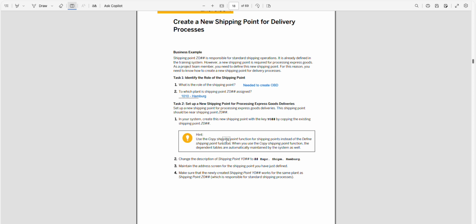We need to use the copy shipping point function instead of the define shipping point function. When we use the copy shipping point function, the dependent tables are automatically maintained by the system as well. Alright, so this is probably a really good tip when customizing a project for the customer. If we have a rollout already for some shipping point in any market, and they have the same structure, we will normally just copy the shipping point instead of building it from scratch.